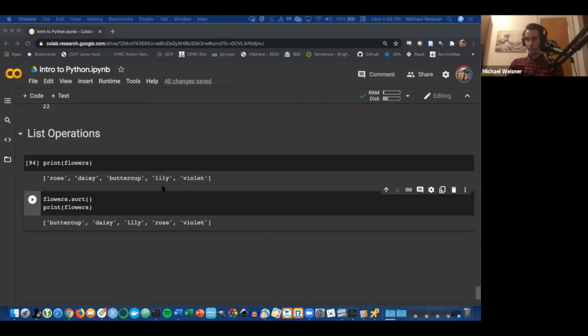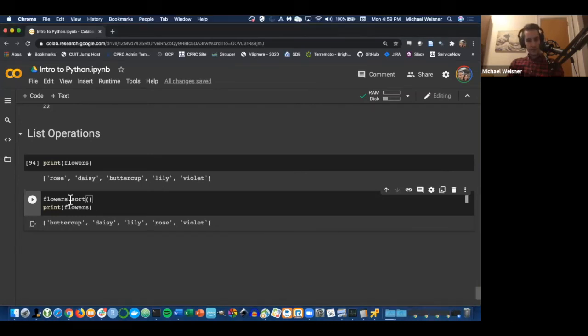And just some other little things to touch on: sort is a method, and this little period is technically called an operator in Python, and it's just part of object-oriented programming.